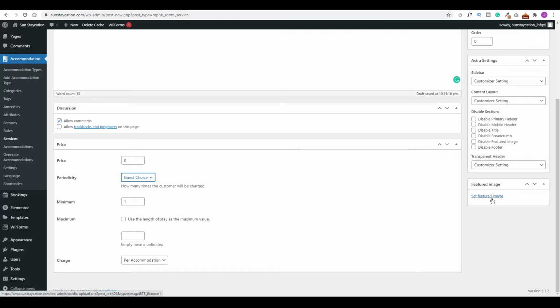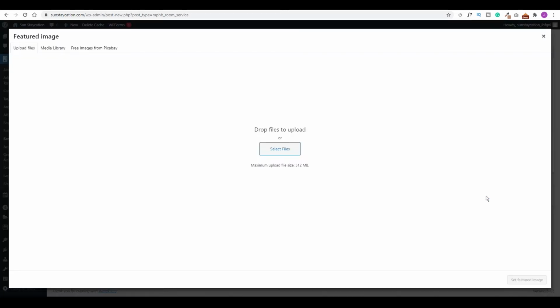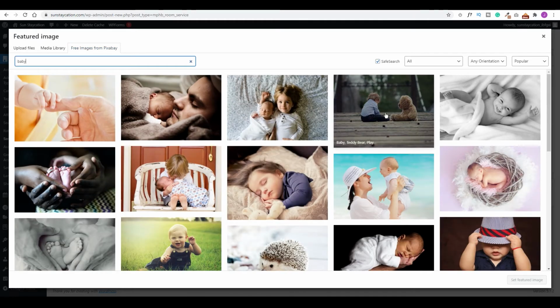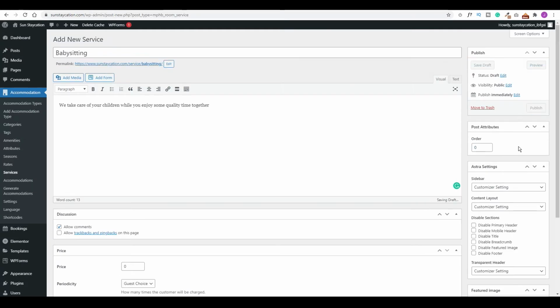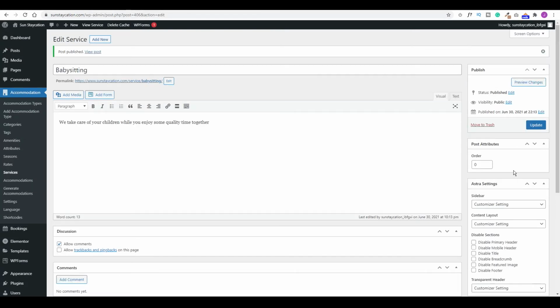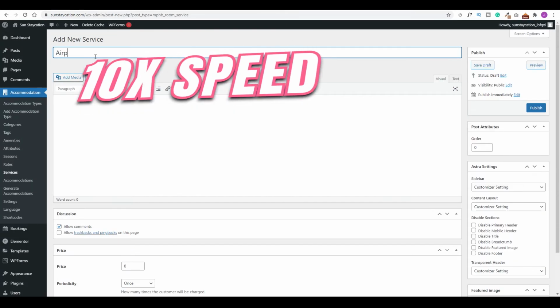On the right, you could choose a featured image to represent this service. I'm going to click Set Featured Image. I'm just going to search for an image to represent this and then add it. I'm just going to choose this one and I'm going to choose Save and Insert. I'll scroll up and choose Publish. I'm just going to add 2 more services quickly.